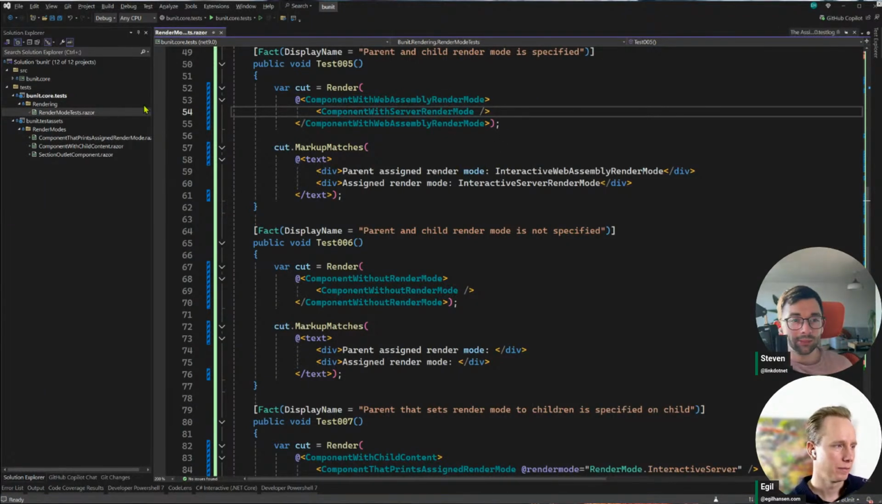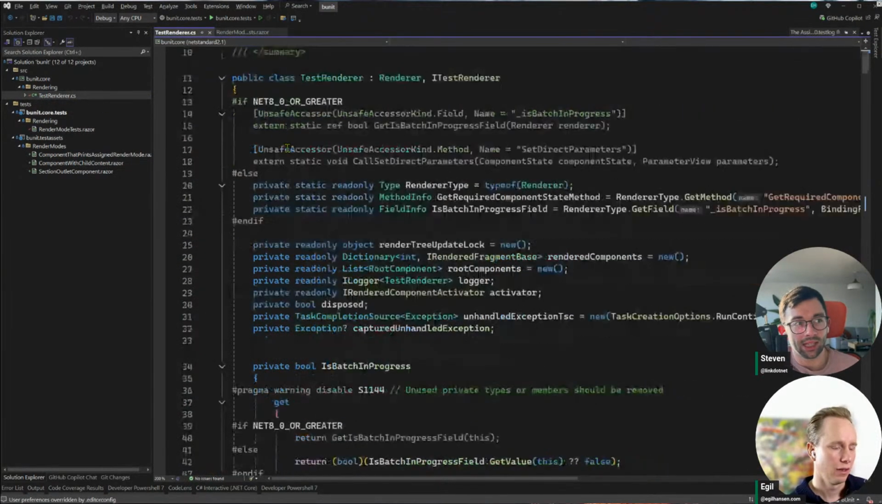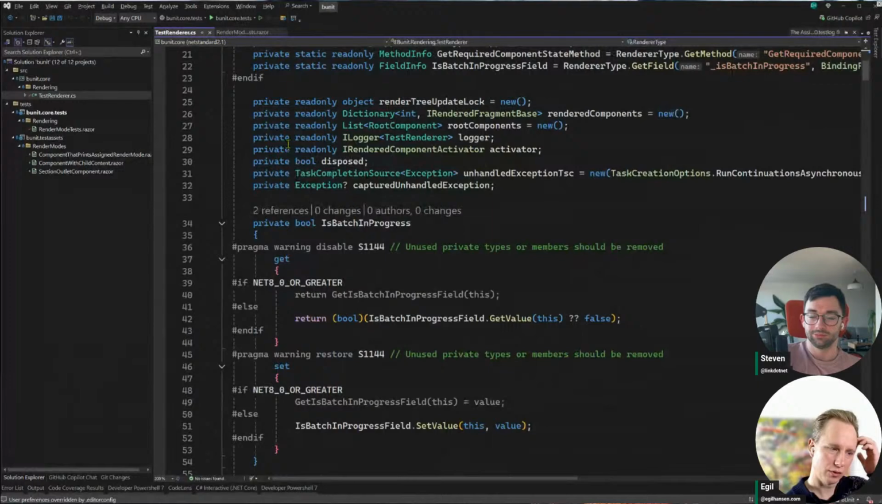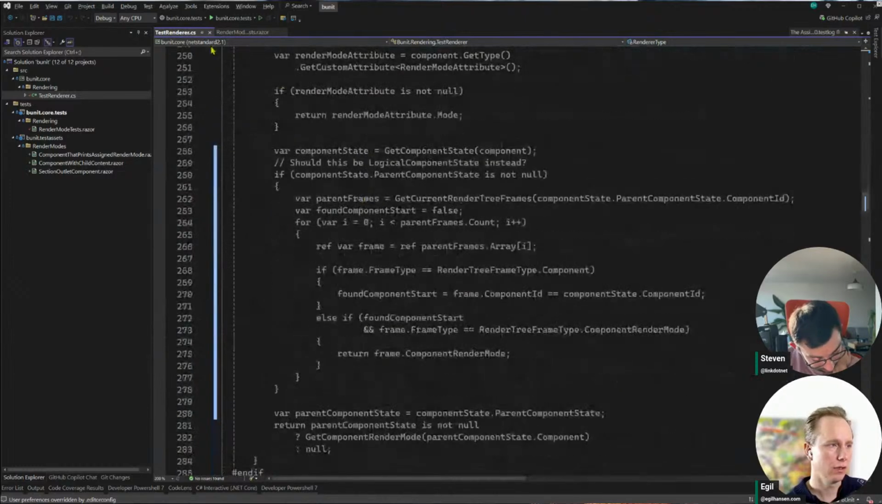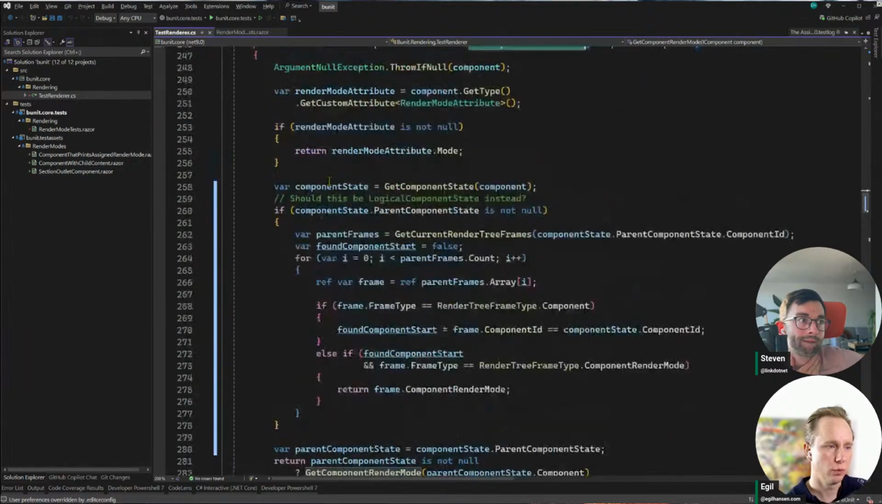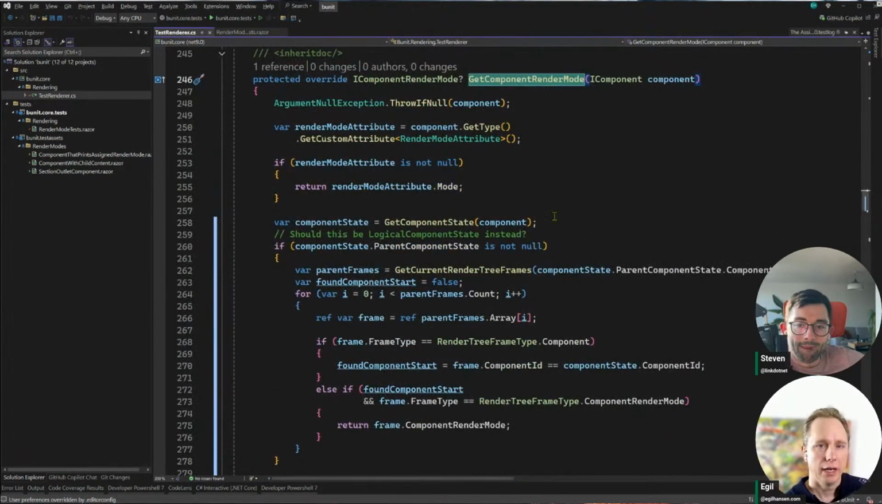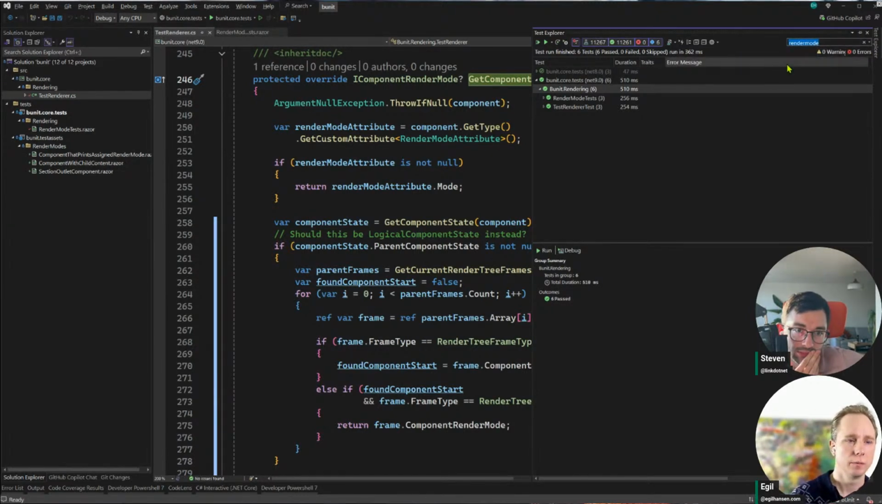But then again, I am not sure for when would you use the logical parent component state. I have no clue. Well, I think it has something to do with sections. That's at least my understanding. But let's scroll down here to the changes we actually have in here and flip it over to .NET 9. So here, get component render mode, which is basically where we're doing the work. And yes, I believe all the tests that have something with render mode in them passed.